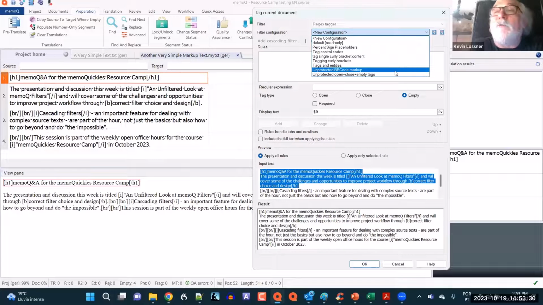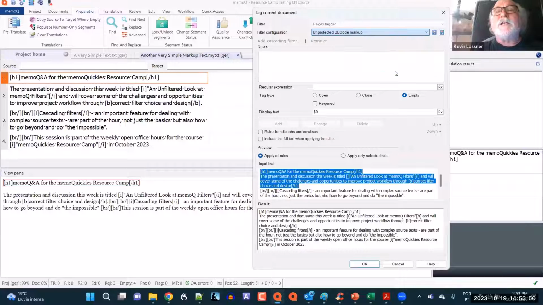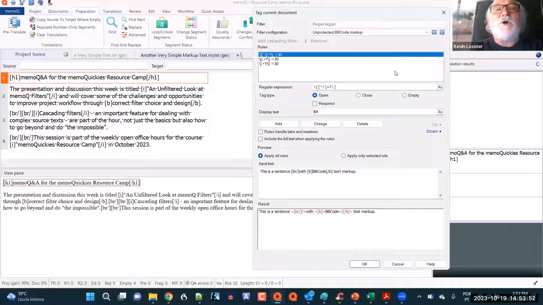I also have all of the regex for this kind of stuff in regex assistant libraries that I distribute. I have to check and see if I already distributed it when we were doing that unit or if I was waiting to distribute it later when we got into the filters, but I will make it available for download in the course structure. So I'm going to go ahead and select this option for unprotected BB code markup.